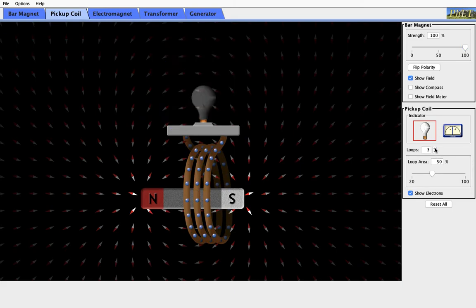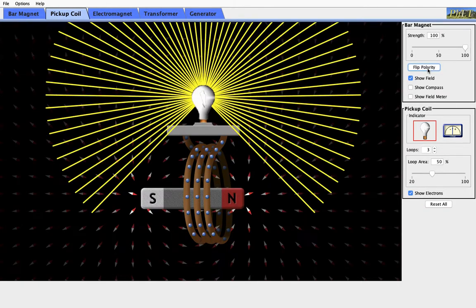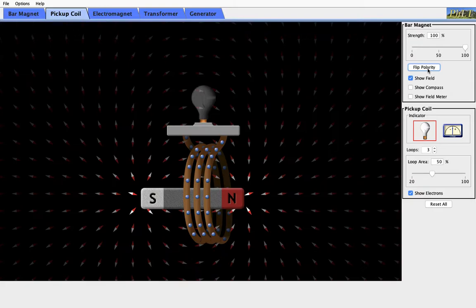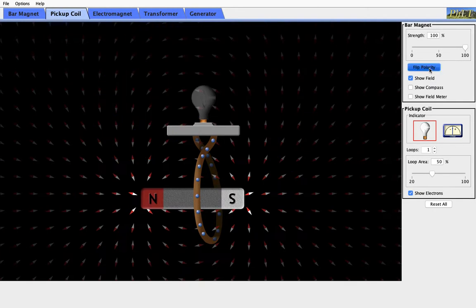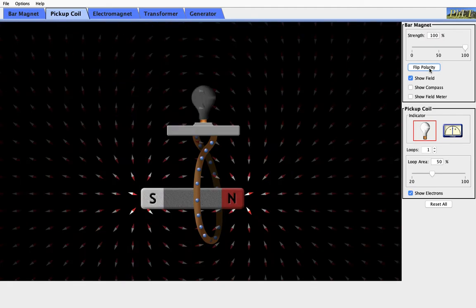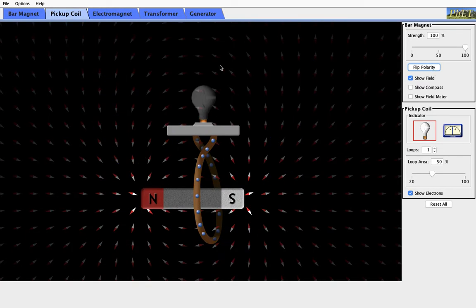If I increase the amount of loops and then do what I was doing before, the amount of current should be a little bit greater. And then a little bit less if I decrease the amount of loops. So this is basically the goal for a generator: we need to change the magnetic flux at some rate in order to induce a current.